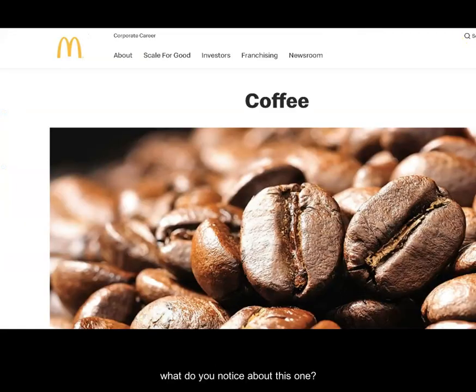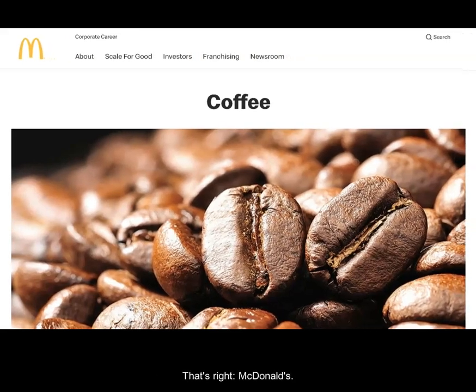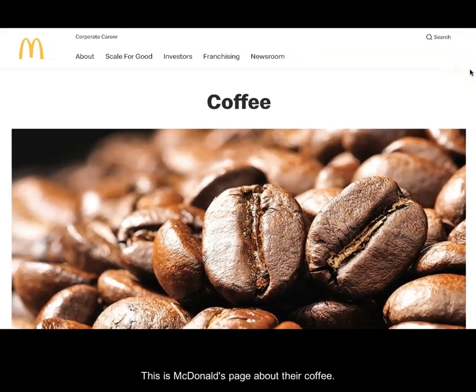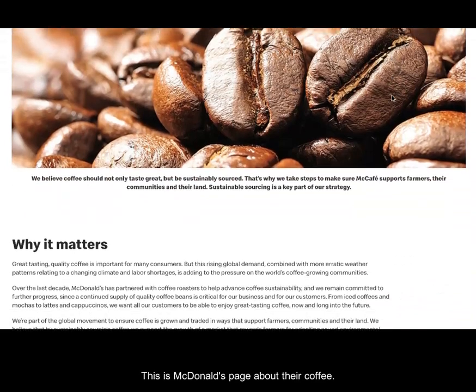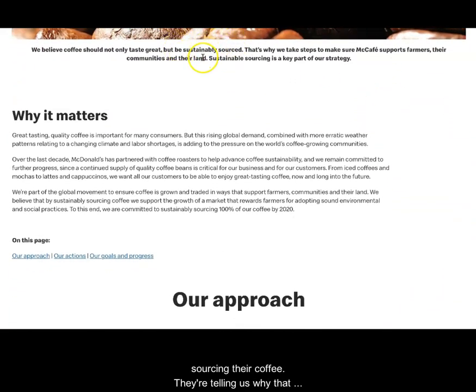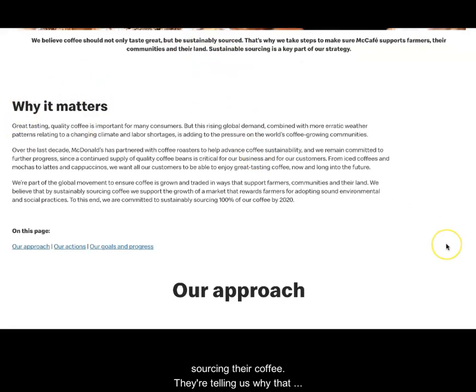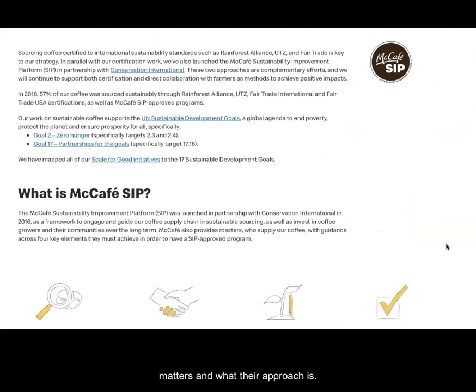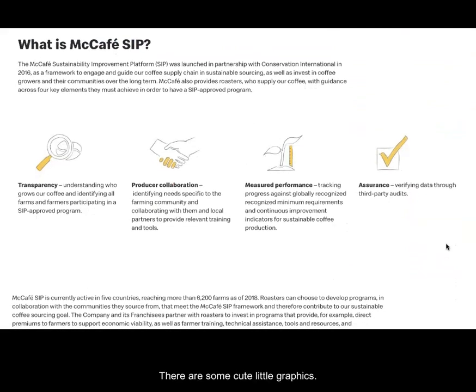And here's one more source. What do you notice about this one? That's right, McDonald's, right? So this is McDonald's page about their coffee. And they want us to understand that they are sustainably sourcing their coffee. They're telling us why that matters and what their approach is. There's some cute little graphics. Just remember that any information McDonald's provides you is meant to make you feel good about buying their product. So it might not tell you as much as a scholarly source or an industry source might.